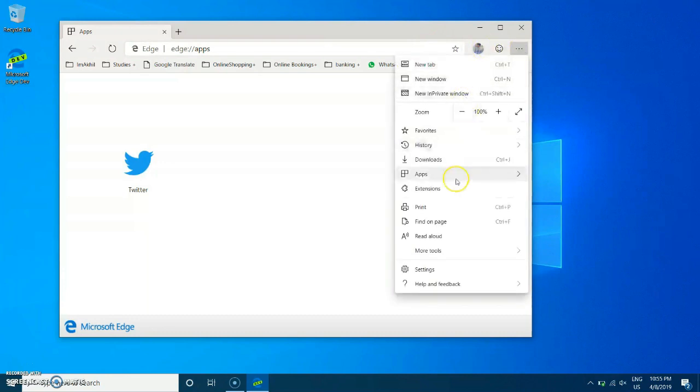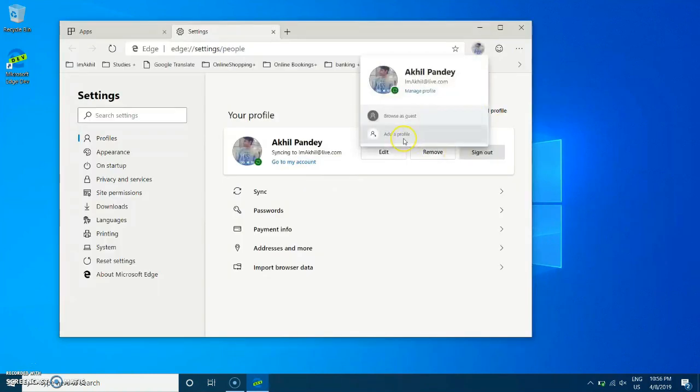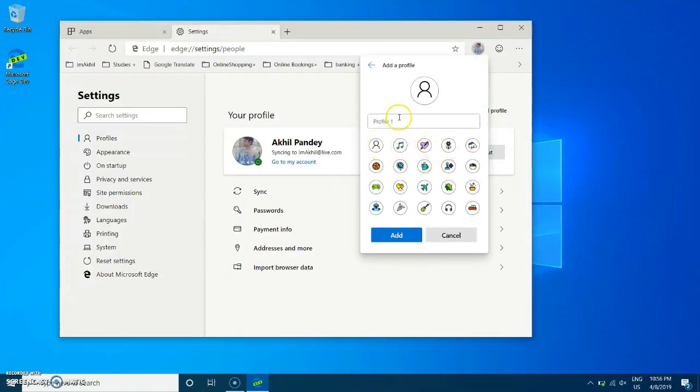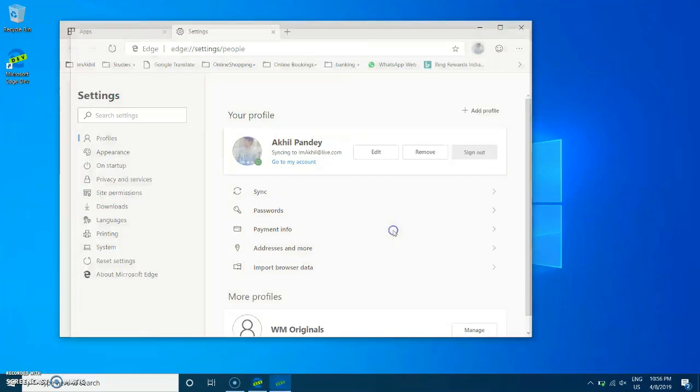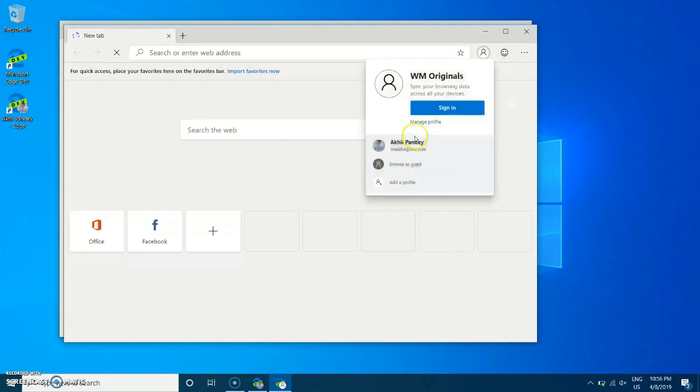Same as Google Chromium Incognito, Edge also comes with InPrivate browsing, where Microsoft Edge won't save history, cookies and site data, as well as passwords, addresses or other form entries, but it will surely save your favorites and downloads. Same as Google Chrome, you can also add users to your Edge Chromium, add a profile, or browse as guest. Now adding a new profile to Edge Chromium, naming that as WM Originals, you can also import your favorites, sign in to your Microsoft Edge profile so that you can sync.